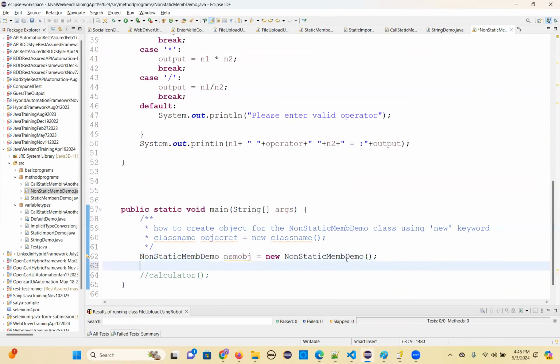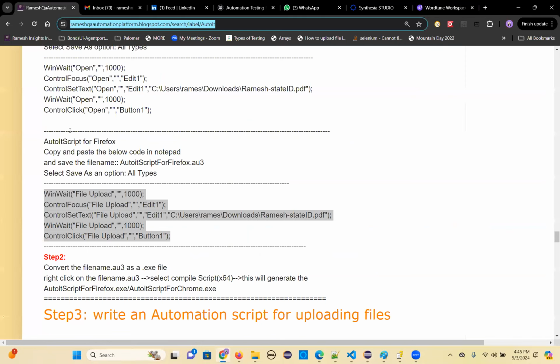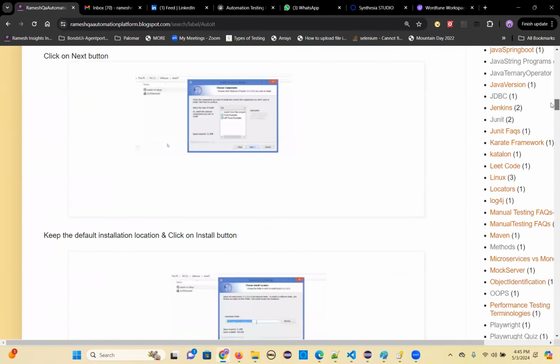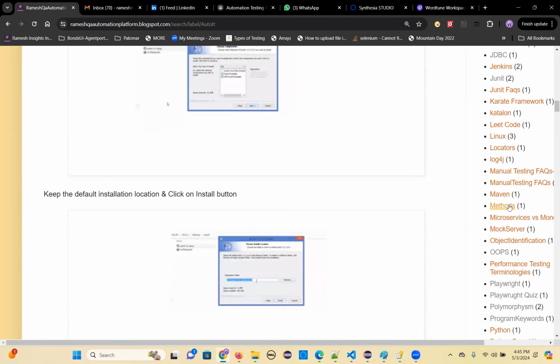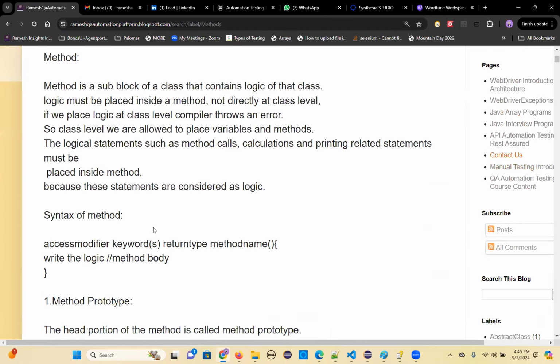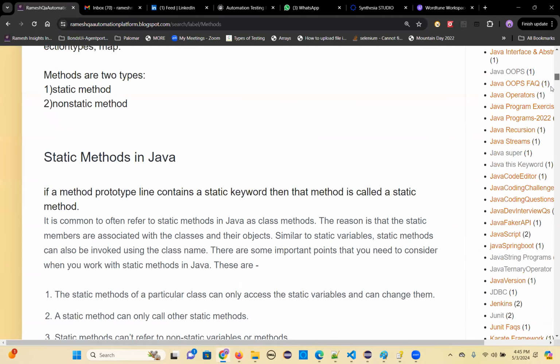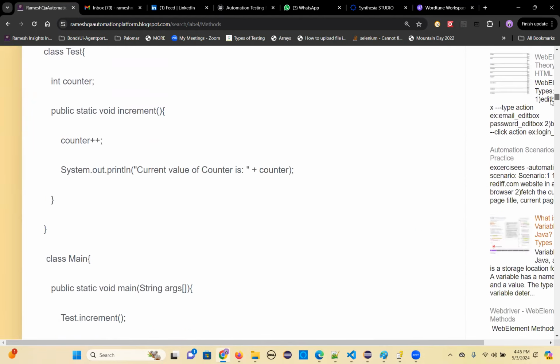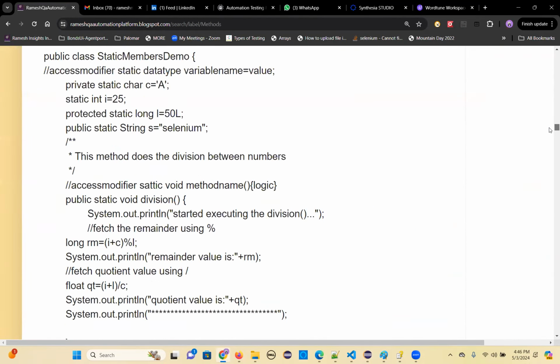So how to call the same class's method? We have scenarios. Please go and see the scenarios here for the methods. Very nicely provided these formulas. You just follow the formulas.